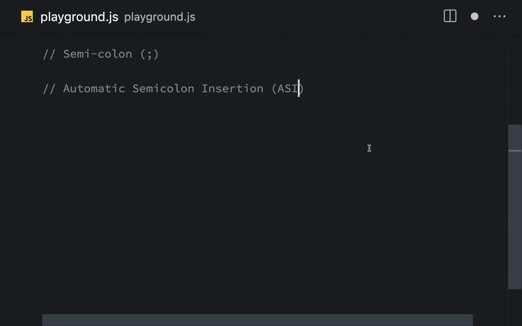You may also see code written in JavaScript which includes a semicolon at the end of each statement. This is optional. You can add them if you want to, but JavaScript has something called automatic semicolon insertion, which will do this for you if you don't.